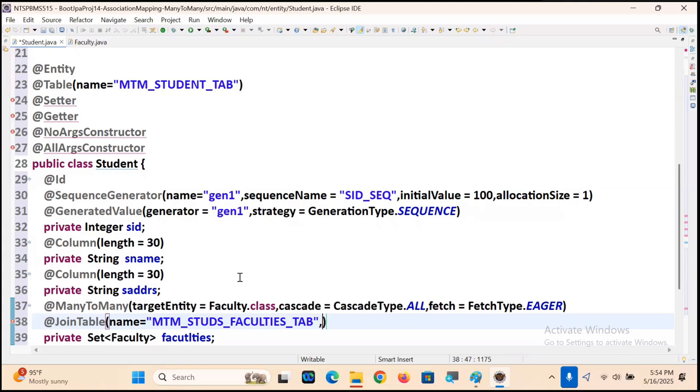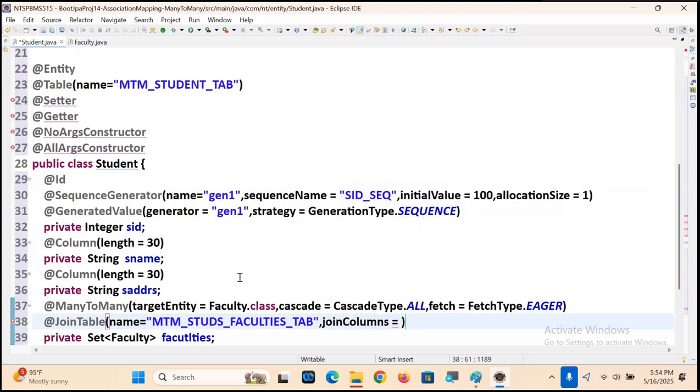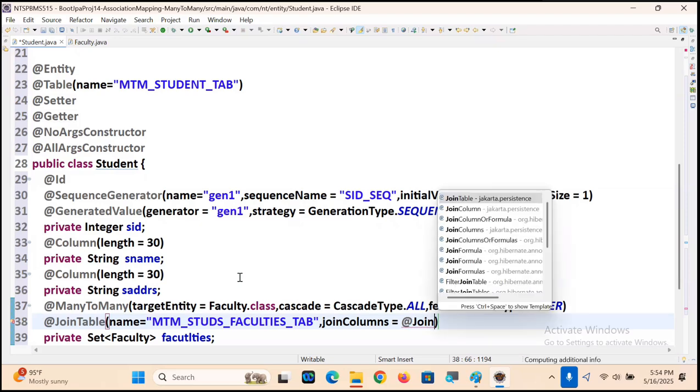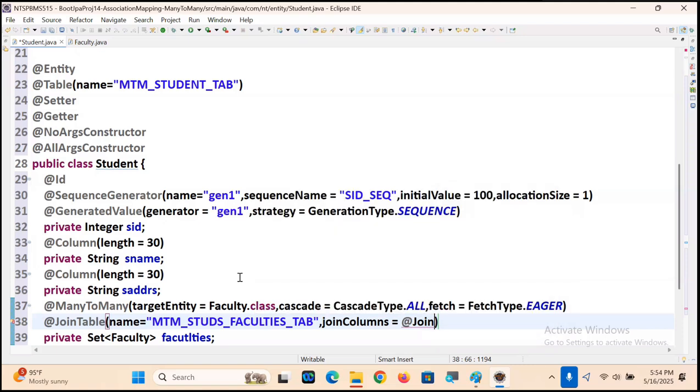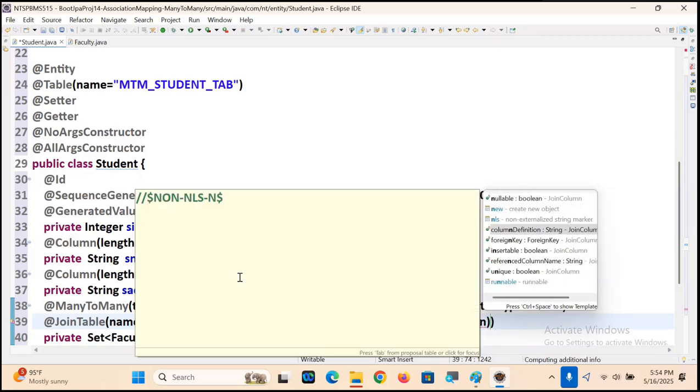Okay. Join column. @JoinColumn, owning side join column, that means foreign key column. Here, joinColumns is an array; in one annotation parameter, we are using another annotation. Don't confuse. Name of the foreign key column, guys.